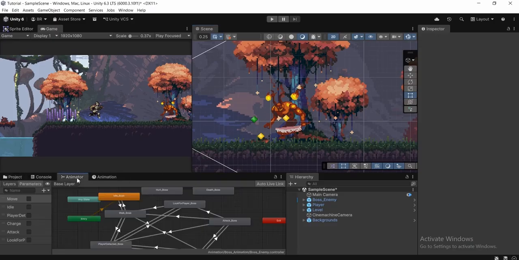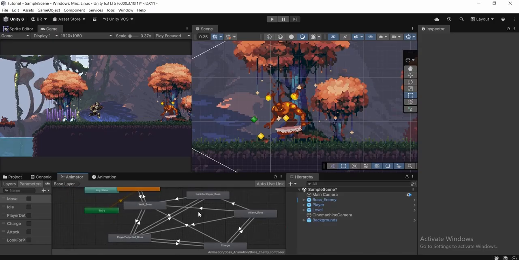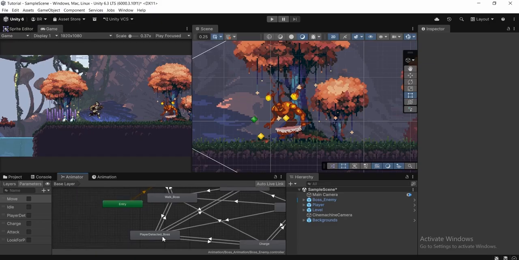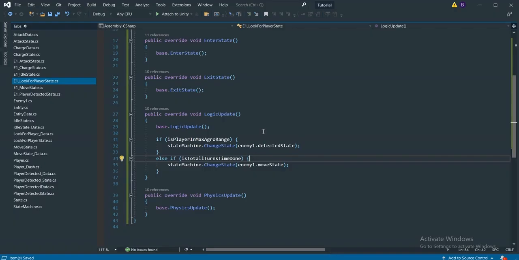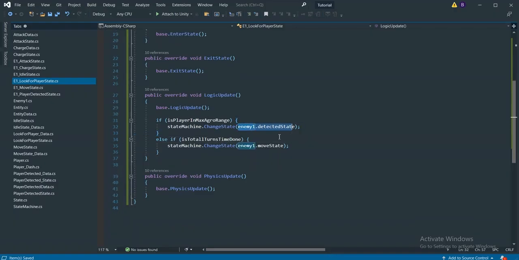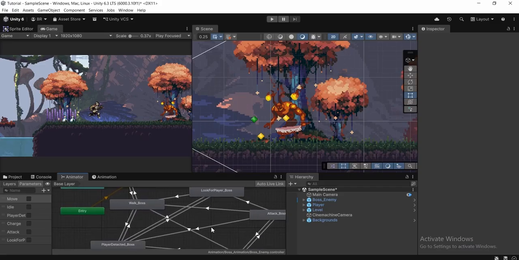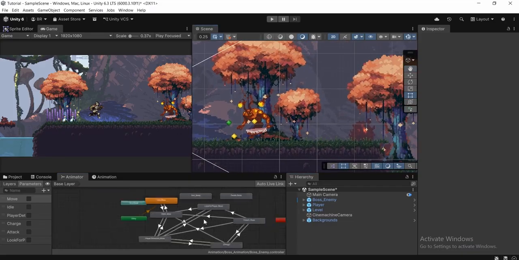Now if we go over to the animator tab, we need to make sure that we make the transition from this look for player, sorry, we have to check this out. So we're making the detect state and the move state from our look for player. So we're making look for player to our detect, and also we're doing the move. We already made the transition, we can see, so we don't have to do that. So by now we can just simply check this out.